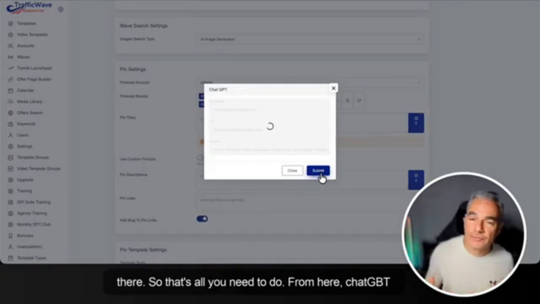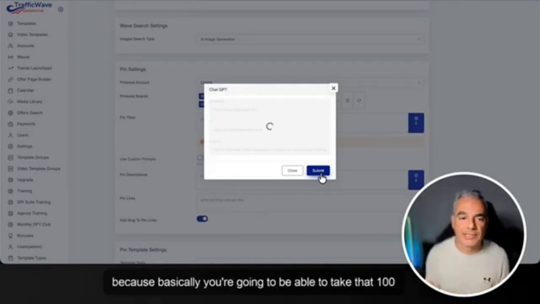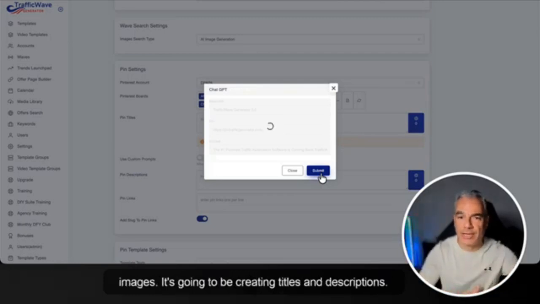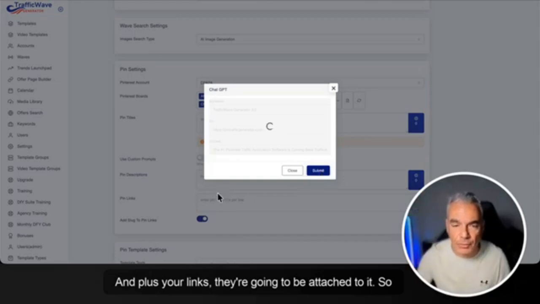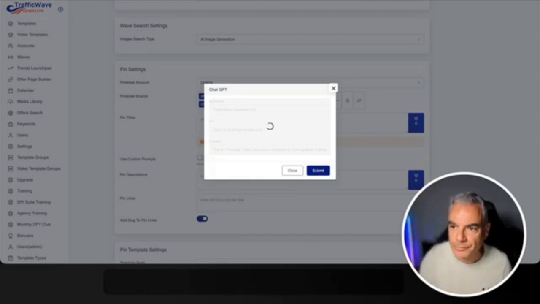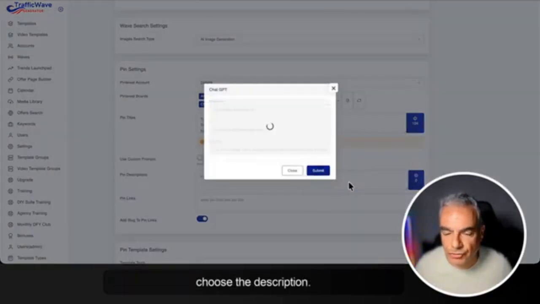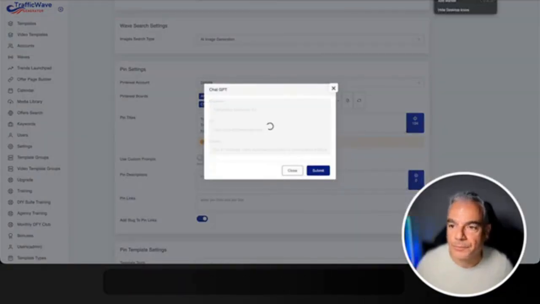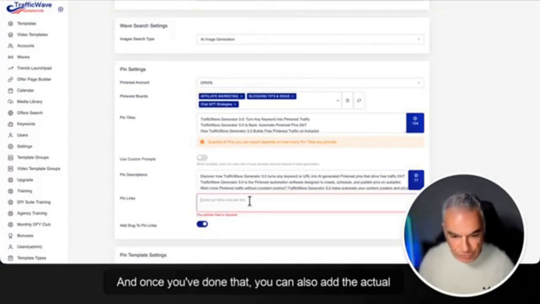From here, ChatGPT will create the titles and descriptions, about 100 of them, because basically you're going to be able to take those 100 images it's going to be creating, with titles and descriptions, plus your links attached to them, so you can promote offers through Pinterest. Once that's done, you're going to go ahead and choose the description. And once you've done that, you can also add the actual site.